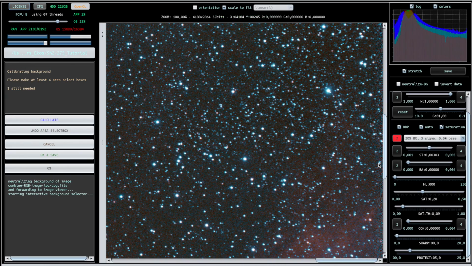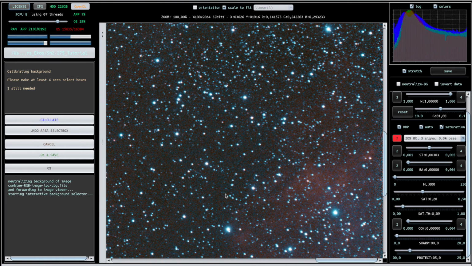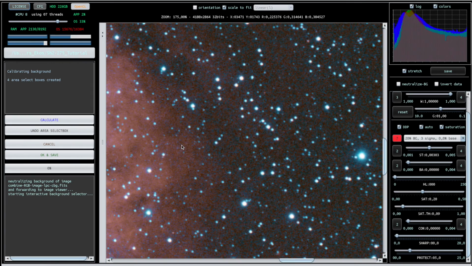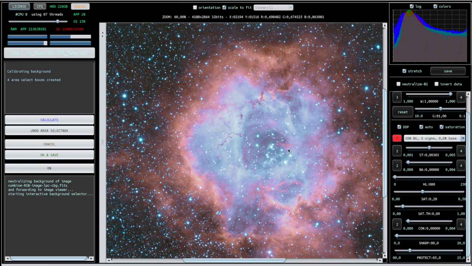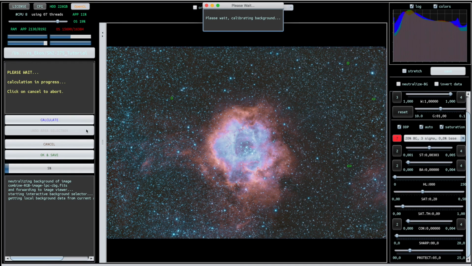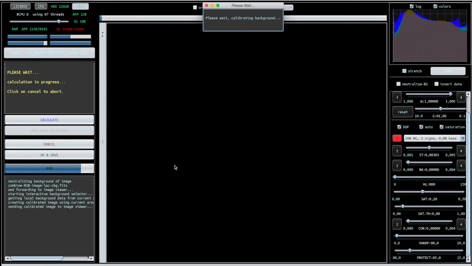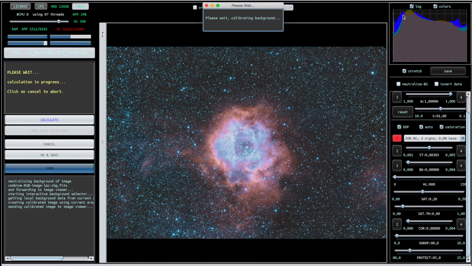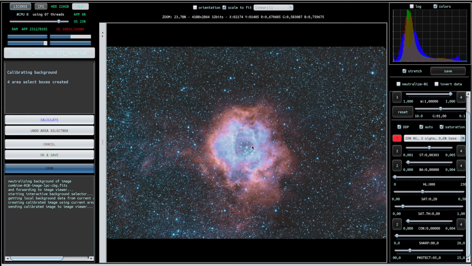So we need 4 areas at least. So there's a nebulosity here. So we have now 4 boxes. You see also there's quite a bit of graining still. We need to do something still with the image. It's not perfect yet. Then again, the same as always, calculate and see what happens. So that looks okay to me.